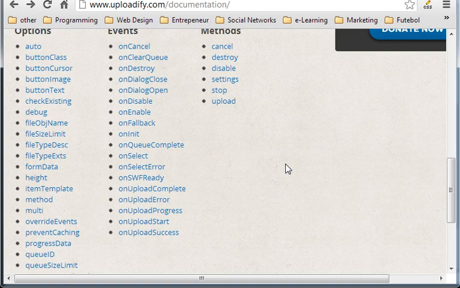Okay guys, this is how you can use this plugin for an application or a platform where you have users subscribing, and give them the opportunity or the functionality to upload files or pictures, like in Facebook or something like that.